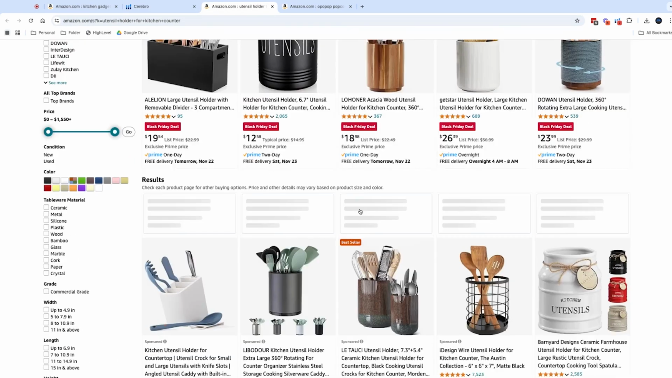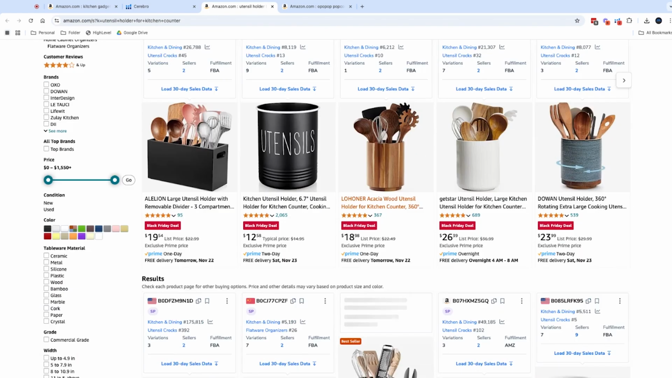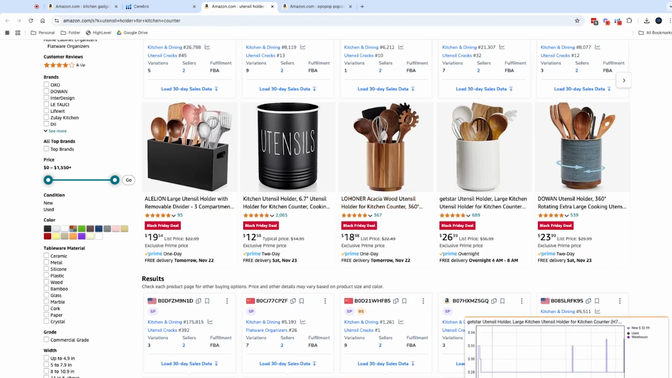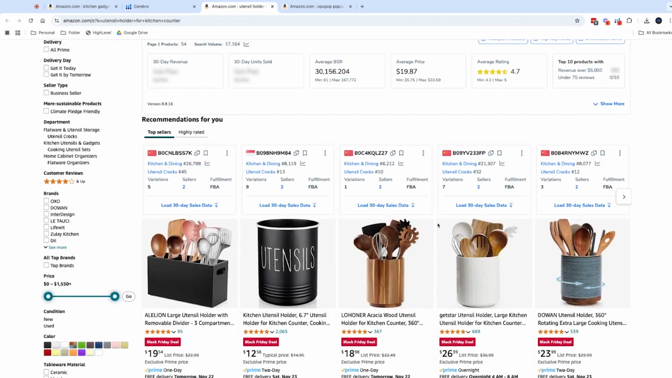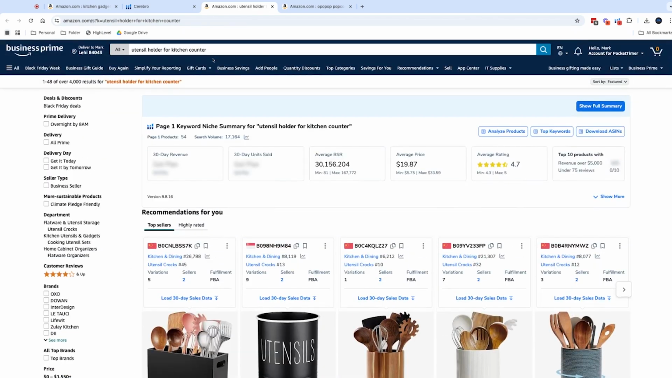Okay. So this could be a great product too. I like this product a lot because each utensil holder is pretty unique, pretty different. So you can really stand out. So right there, we have 2 great potential products that we just found using Cerebro alone.